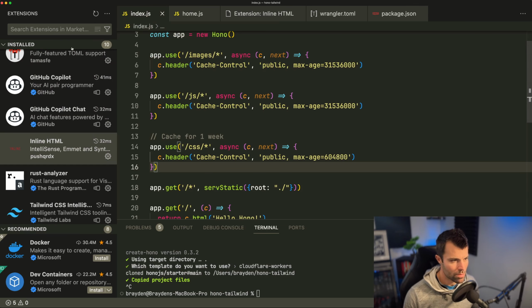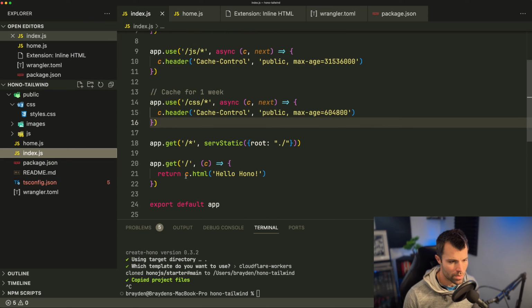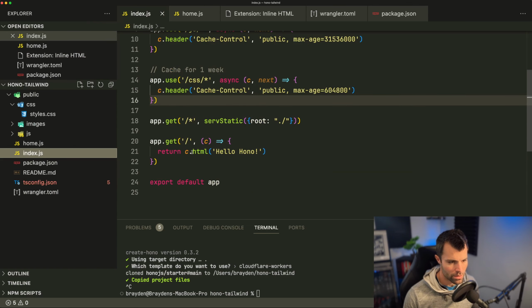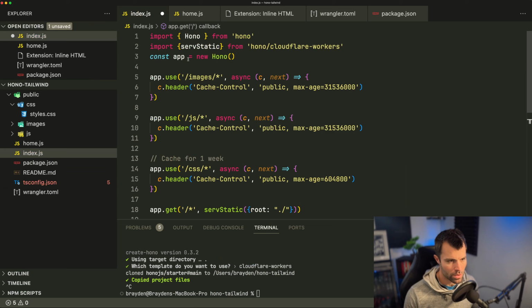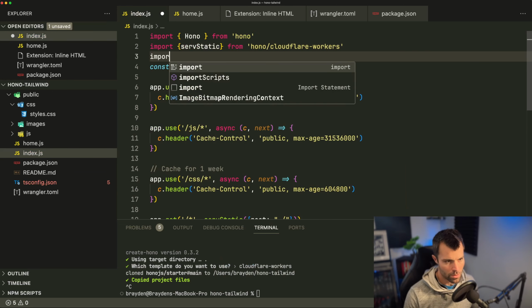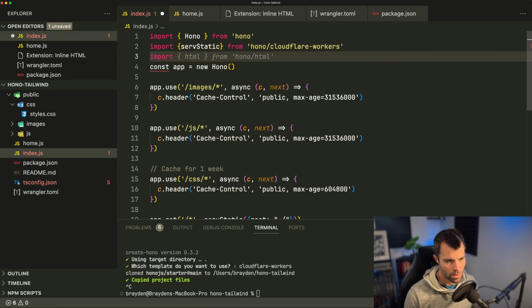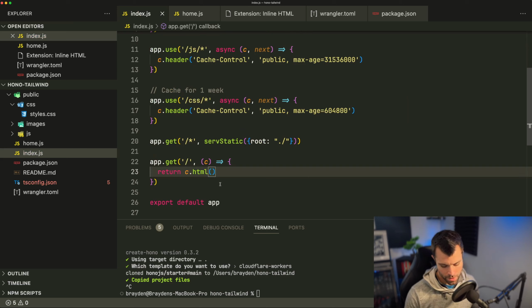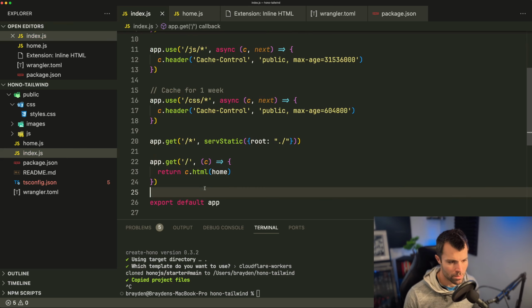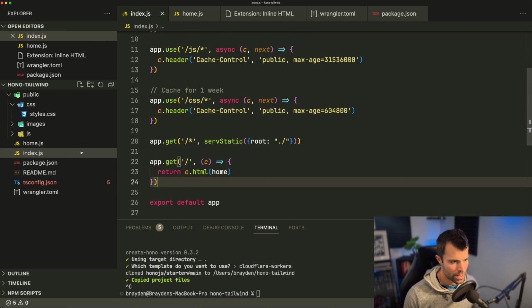So we've got our page set up. We've got our index set up here with some basic routes, and we're serving back HTML. Instead of this default, let's import that home.js. Let's actually import that up here. Import home from ./home.js. There we go. Then we can put home in here. And we can go test that out to make sure it's working.